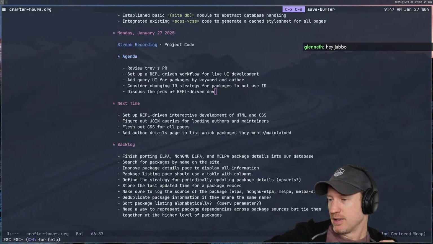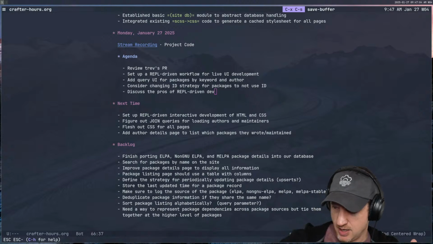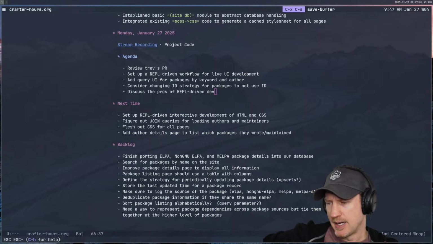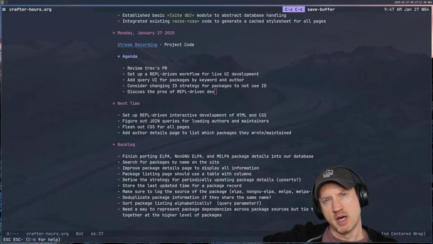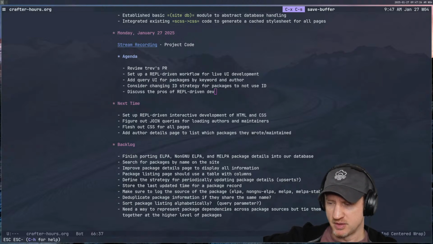So, last week we made quite a bit of progress in getting the SQL side of everything kind of wired up together. We fleshed out our database schemas and made it possible to store details about the different authors and maintainers of packages, and got everything set up so that we can store information about the sources of packages. I don't think that we've gotten that far yet, but I need to check on Trev's PR, because he may have added some stuff on that.